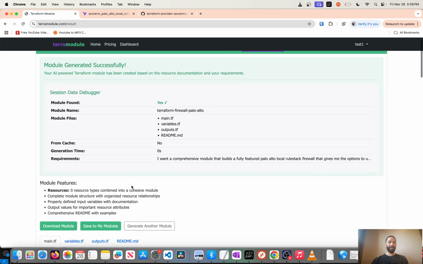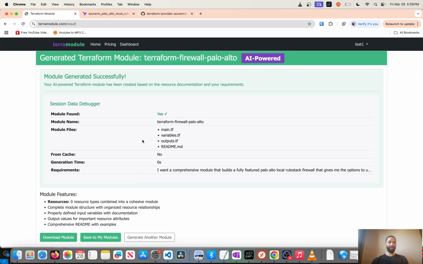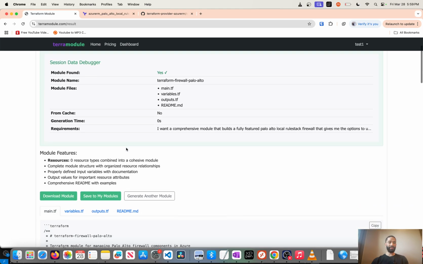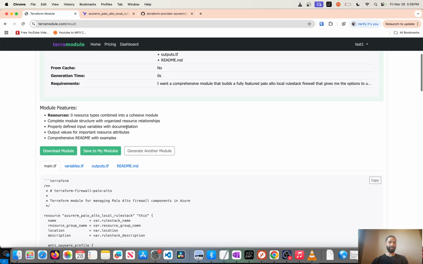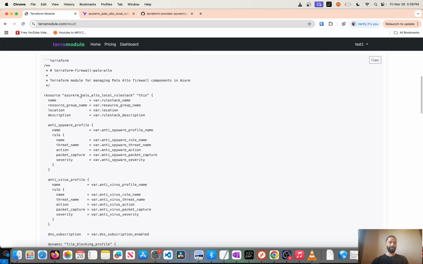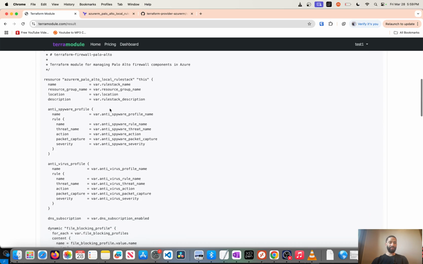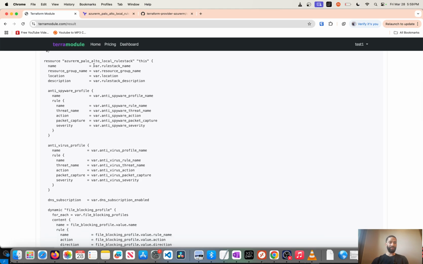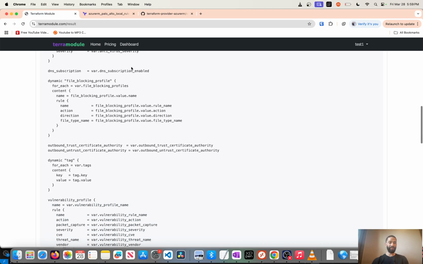All right, so now that we have that done, this is just a little debugger up here about what all happened. It didn't pull from a cache or anything. So now we have our full module. If we see, we have our local rule stack, var.rule stack name. And that's where I was talking about where you might want to put some string interpolation that says, you know, our naming convention, dash, var.rule stack name or something like that.